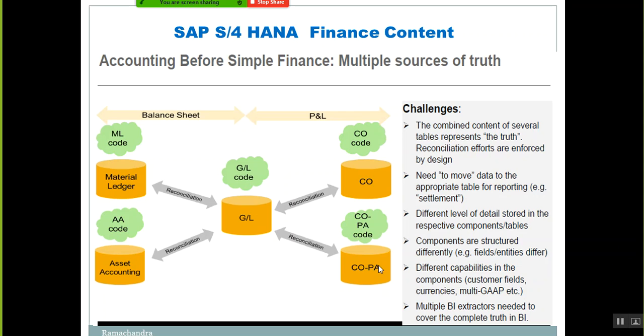To validate that, we are doing reconciliations between our FI, general ledger and COPA. Then again, we will need to do reconciliation between FI and CO. We need to do reconciliation with material ledger. We need to do reconciliation with asset accounting. Like that, so many reconciliations need to be done today in traditional SAP ERP.